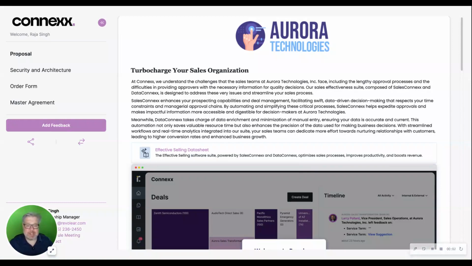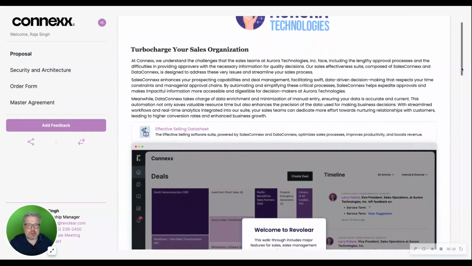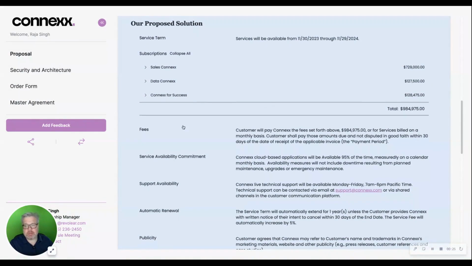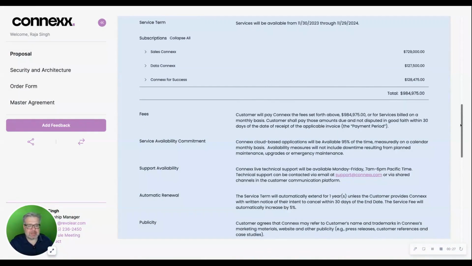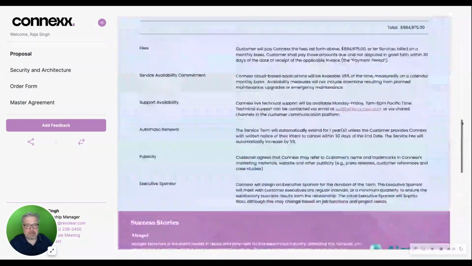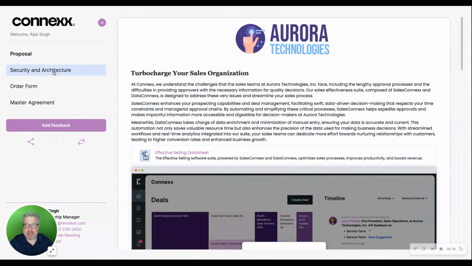Here's the experience as the customer would see it. We've got a branded experience. This is Connex, our fictitious brand. We've got all the tabs for those documents we shared, including the proposal, the security and architecture tab, the order form, and master agreement. You'll see we've got that special paragraph that we wrote with ChatGPT for the customer, our cool interactive demo, all of our terms, including the term we added for fees, the additional customer stories we wrote, as well as information about our company. And the customer can easily kind of click between these tabs.